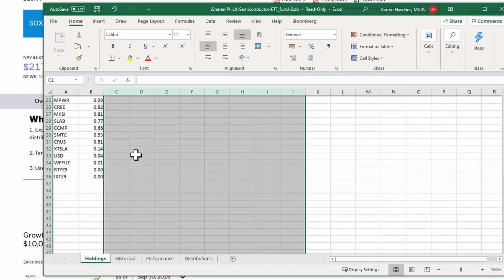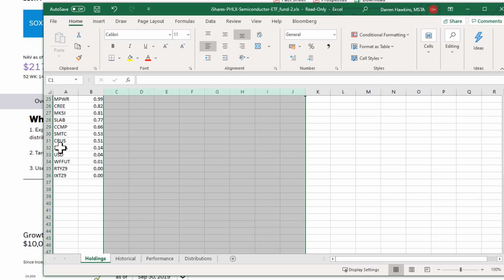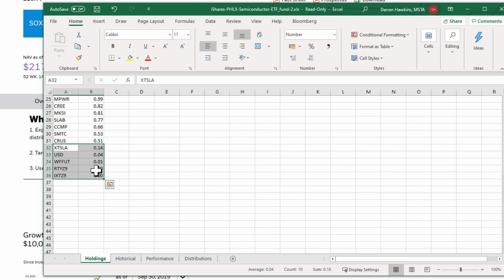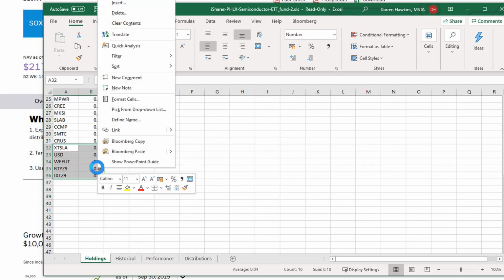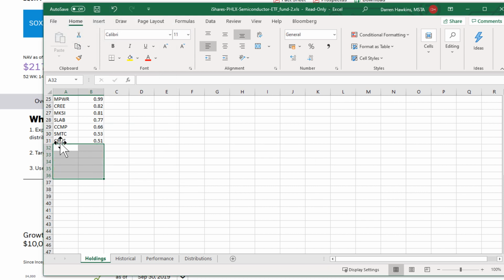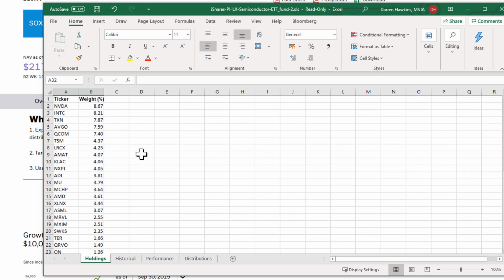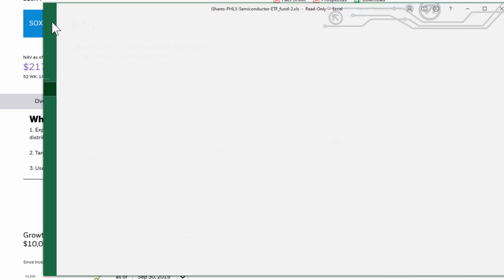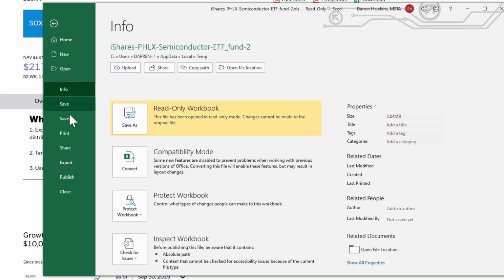Now if we scroll down, there's also a couple of symbols here which are cash and other instruments, which we don't really need. So I'm going to get rid of them as well. So we end up with 30 companies that make up the ETF. The first row is the heading, that's why it says 31. But now we can save this as a CSV file.